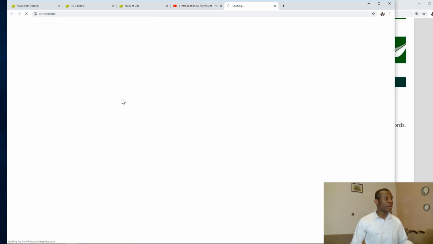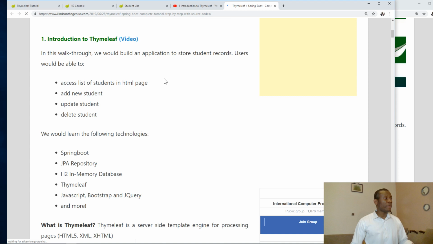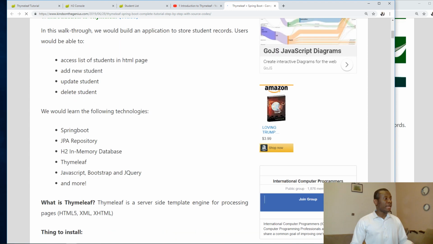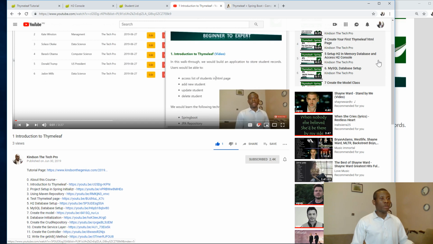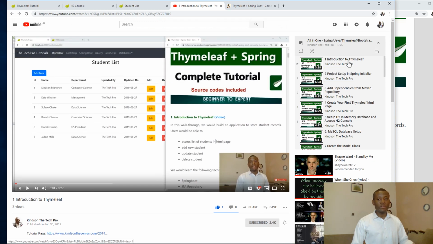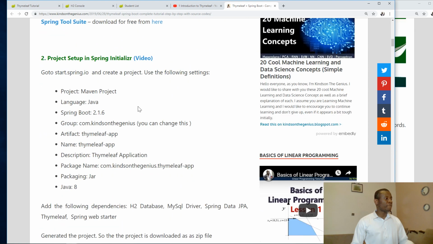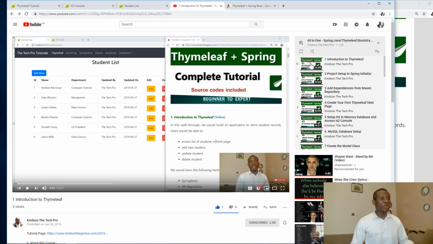If you click on the tutorial page, it will take you right to the tutorial page that have all the steps. So each of the steps corresponds to a lesson here. So I have introduction to Thymeleaf. If you go to this place, you have lesson 1, introduction to Thymeleaf as well. You can see it here. If you scroll down to the second one, we have project setup in Spring Initializer. If you also go to the video, you have project setup in Spring Initializer.